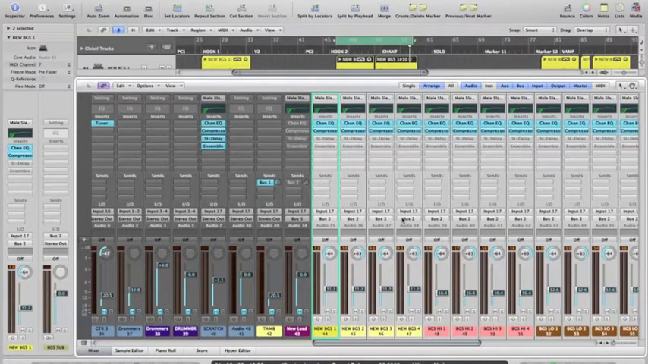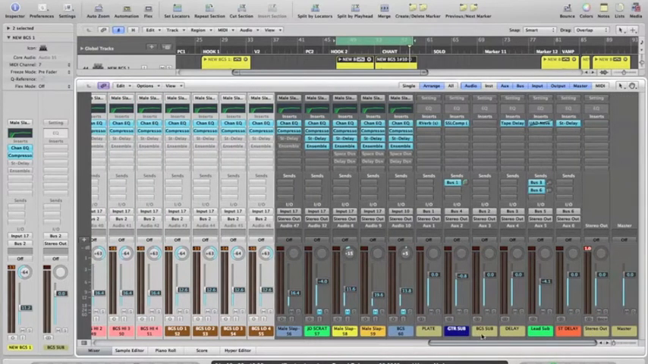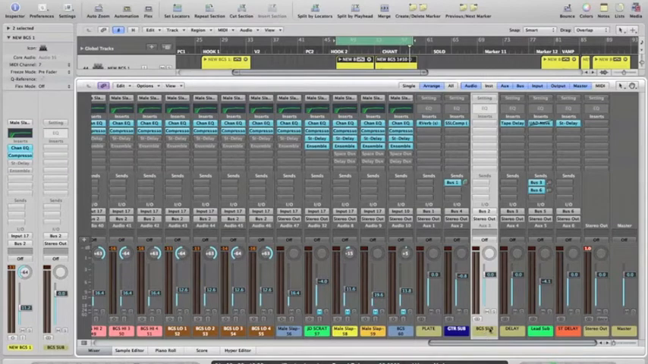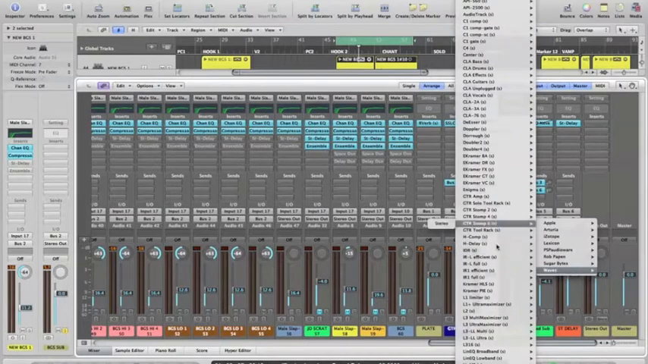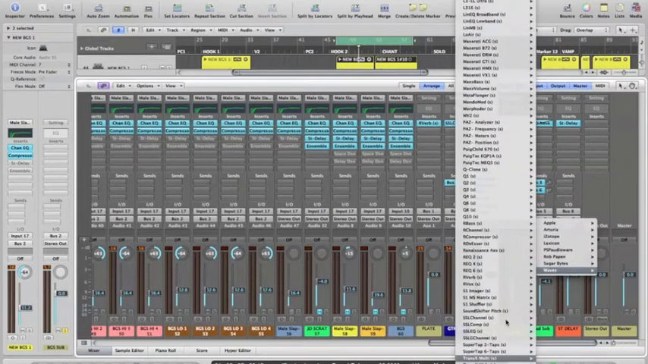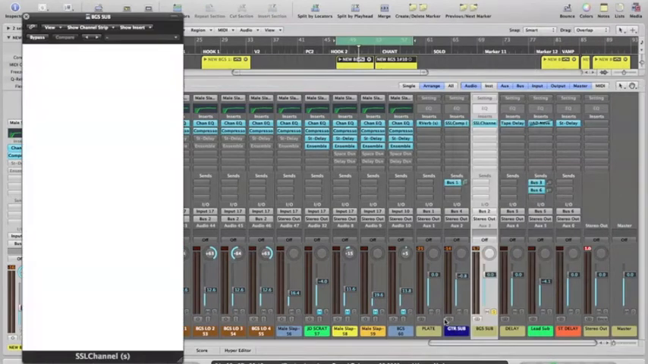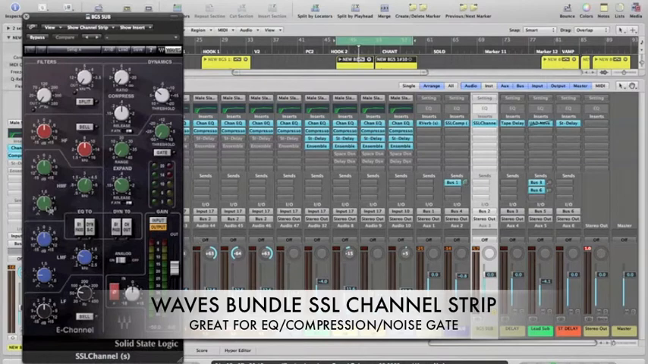So now all of my backgrounds are coming out of my subgroup, and I'll play it here. I'll solo it out here. So all of the backgrounds are coming through there, so I can control it. The reason why I do that is because I can add effects, and usually I'll put some compression on it. I have the Waves bundle, and with the Waves bundle I use my SSL console here.